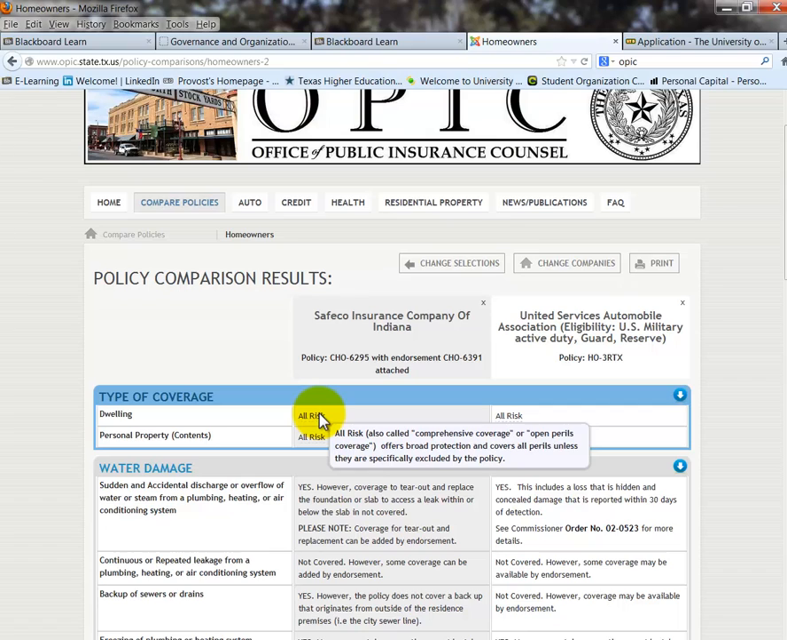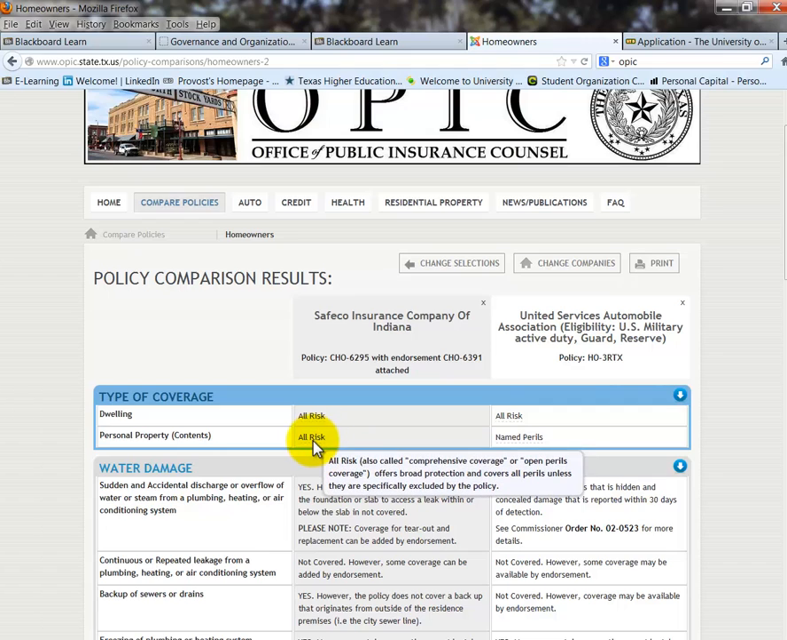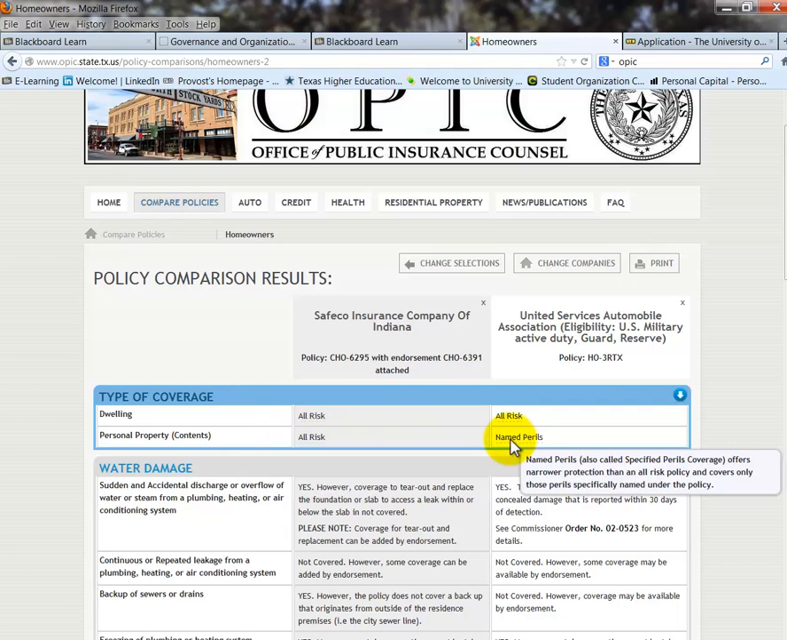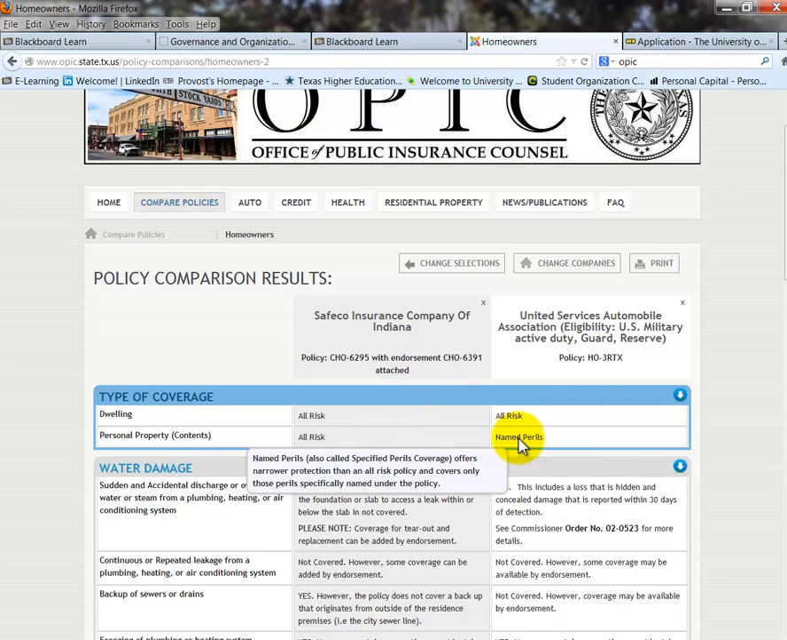It says it's an all-risk policy, so it's an open peril. So everything's covered except what's specifically excluded, like a flood. The personal property here, it says it's an all risk. So one thing I can tell immediately is that the personal property is a named peril.